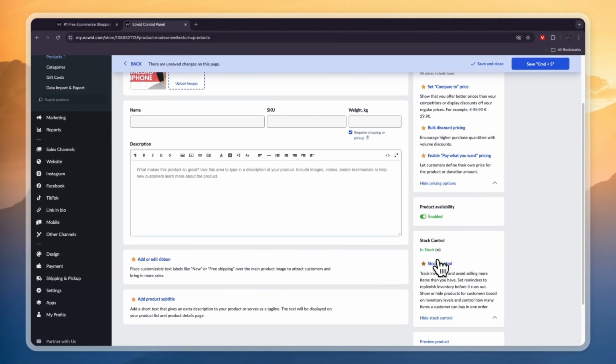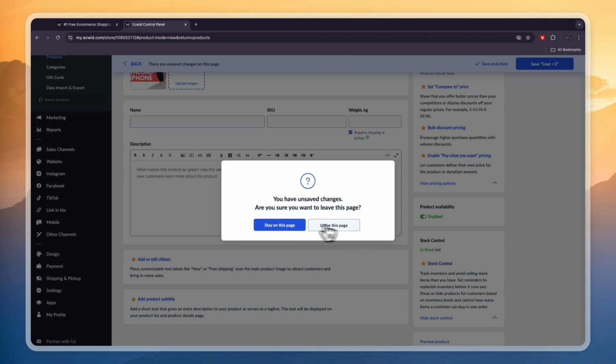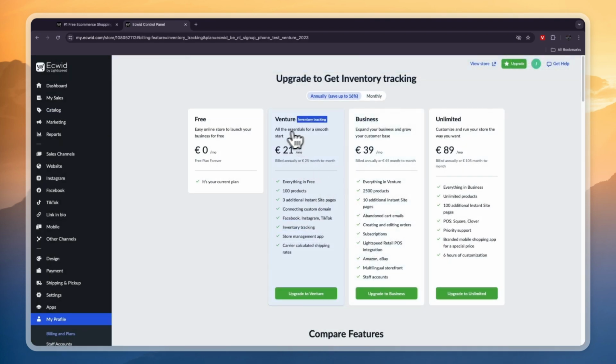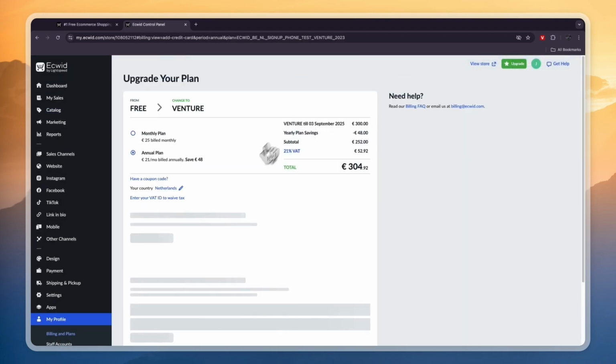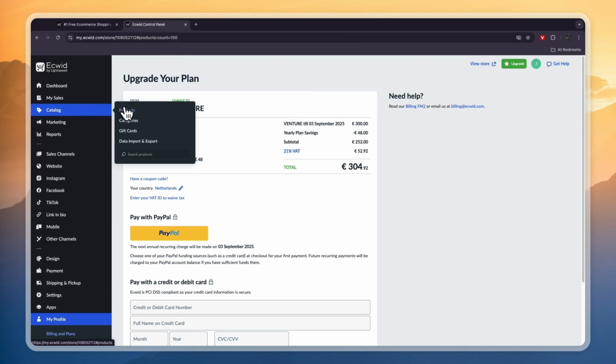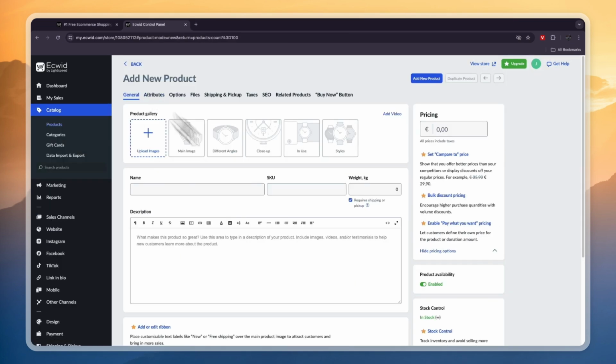Then here in the stock, you can go and choose how much stock you have. So it is set to infinite right now, but if you want to do the stock control, you will need to have one of the premium plans. So you will see in Venture, you will get inventory tracking and a bunch more helpful features. So I would recommend upgrading if you want to have the stock keeping.